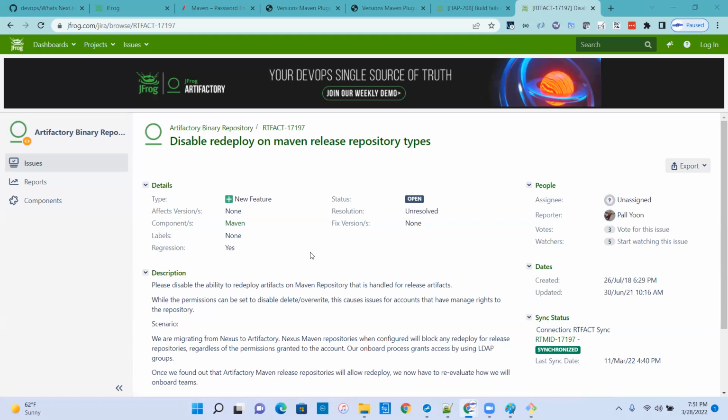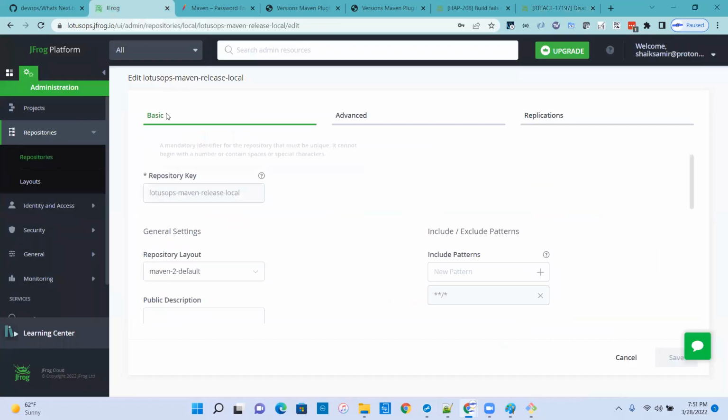Anybody else has any questions? No? Hello? Anybody? No question. Okay. Were you already familiar with JFrog? Had you seen all of this?